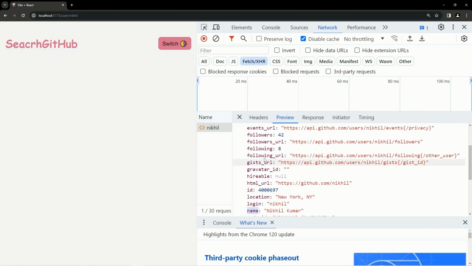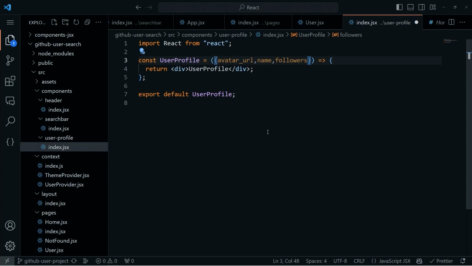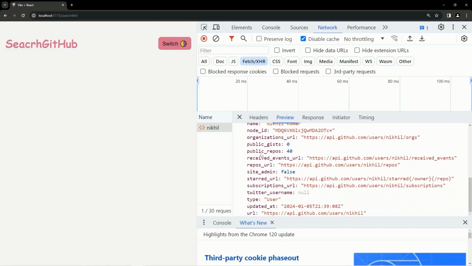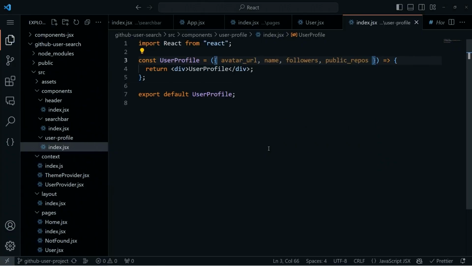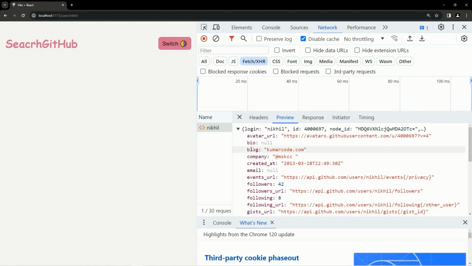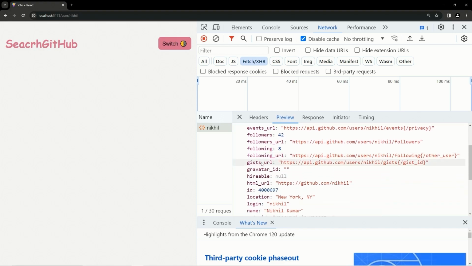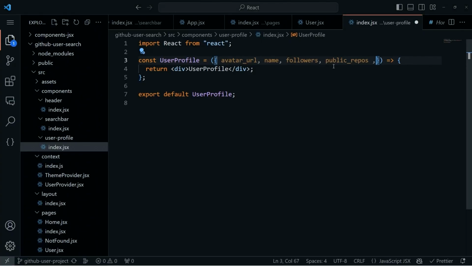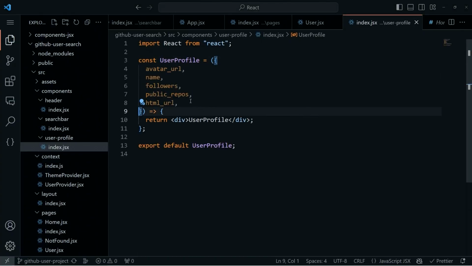So here we would be needing the followers of that. We have the followers, and then we have the public repos as well, the public repos for the user. Then finally we'll be having the HTML URL as well. Here we have the HTML URL, which is the GitHub URL for that profile. So these will be the things that we require for the props.